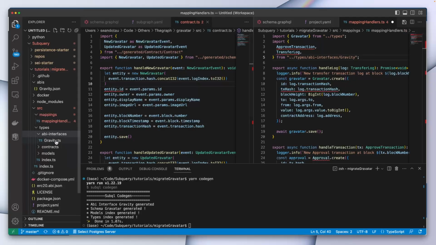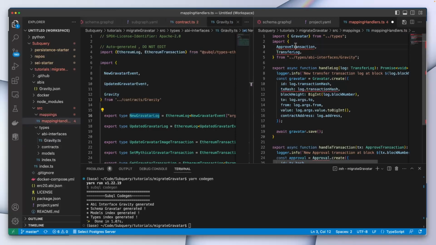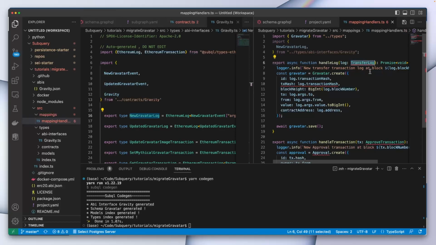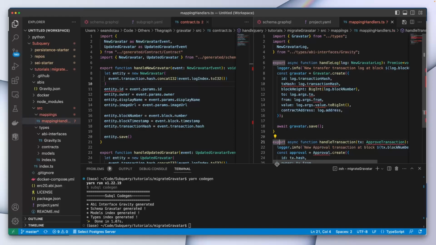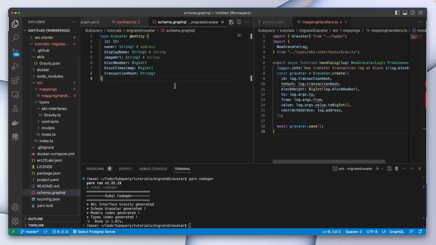So let's update this with gravity. And then within this file, you'll see we've got something called new gravatar log. So we want to copy this in here and have our log of type new gravatar log. Let me delete the second function here, just for this example first of all. And I'll go ahead and update the mappings here, just to remove the errors.